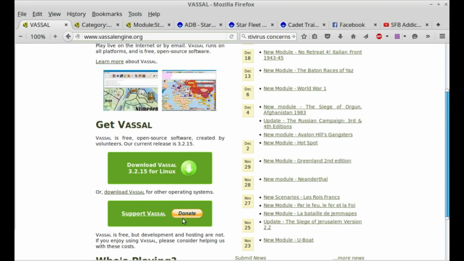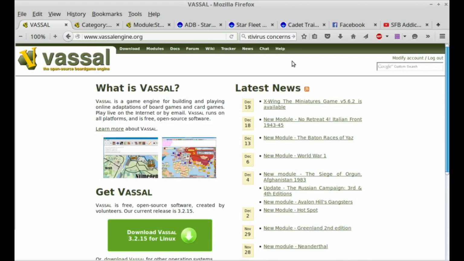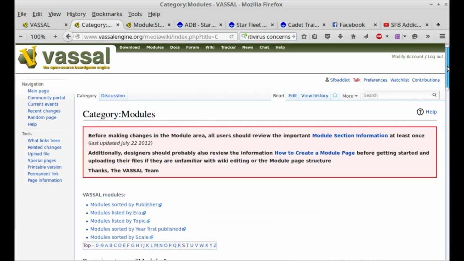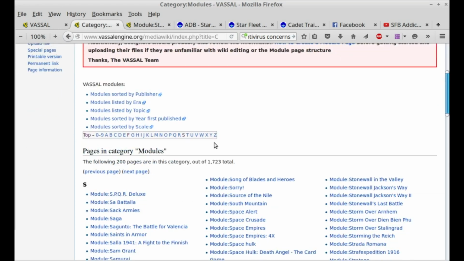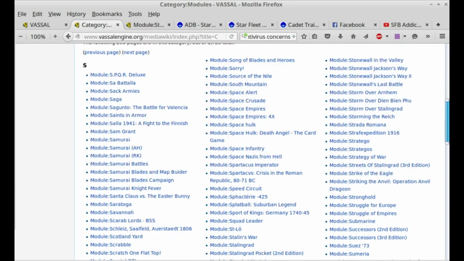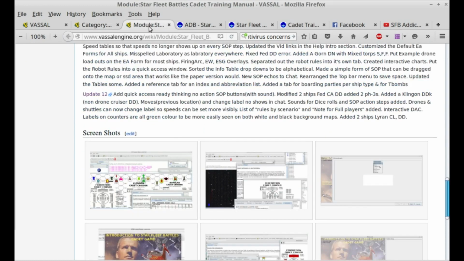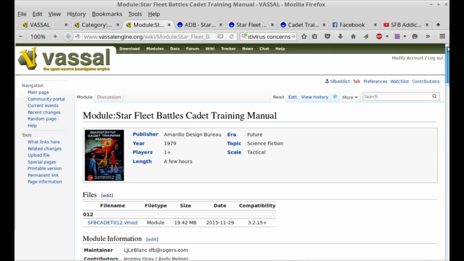Now, to get the module, you have to click on the link here at the top where it says Modules, and that takes you to a listing of the various games. In this listing, there are hundreds and hundreds of games. Go to section S for Starfleet Battles, scroll down, and you'll see it listed as Module Starfleet Battles Cadet Training Manual. If you click on that and open it, it'll take you to the page where you can download the actual file.